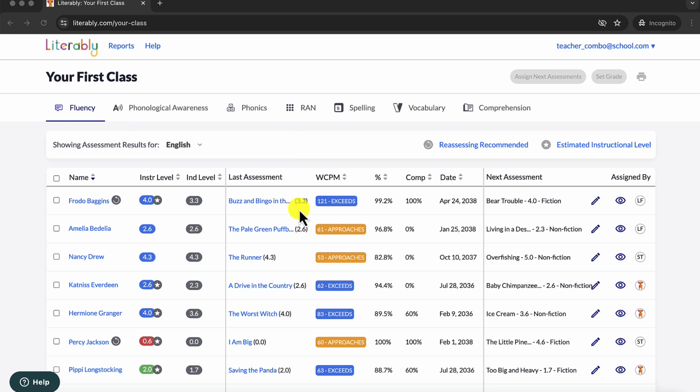In the middle, under Last Assessment, you will see your students' most recent graded assessments, including the name of the text, the words correct per minute score, the accuracy and comprehension scores, and the date of the assessment. You can see here that the last assessment Frodo Baggins took was on a third grade text called Buzz and Bingo in the Starry Sky. Frodo read it at 121 words correct per minute with 99.2% accuracy, and he got 5 out of 5 of the comprehension questions correct.